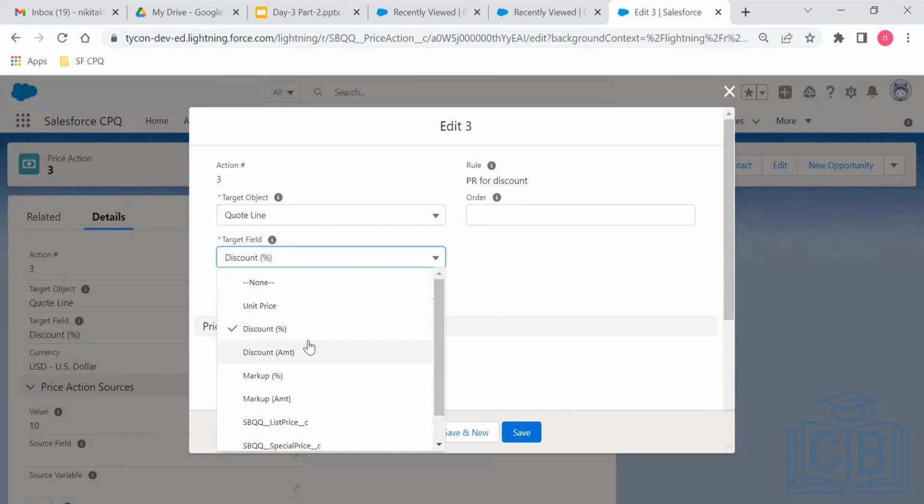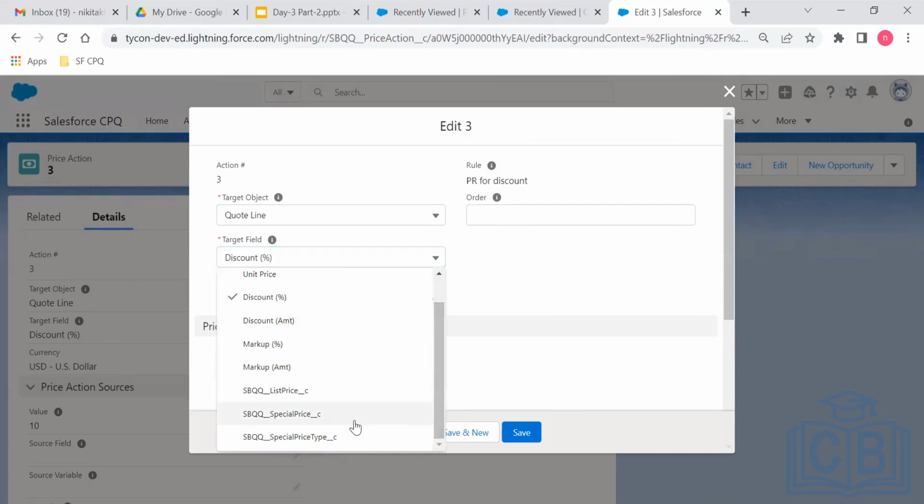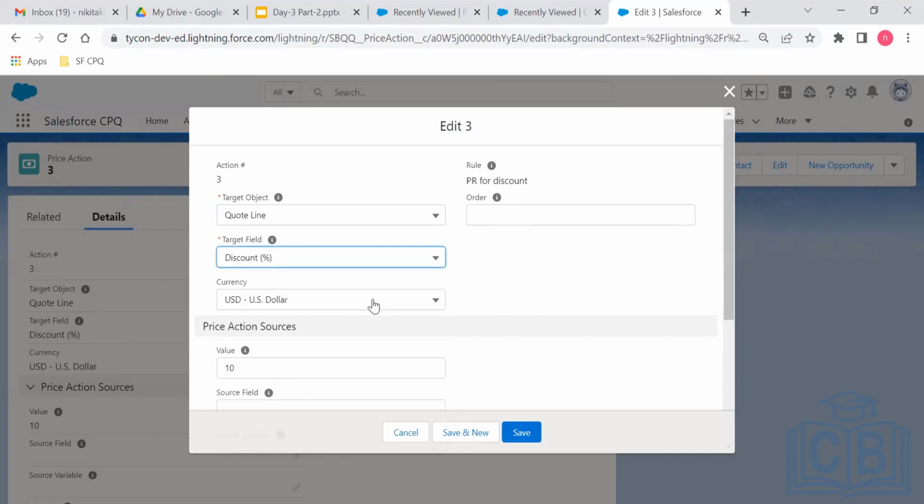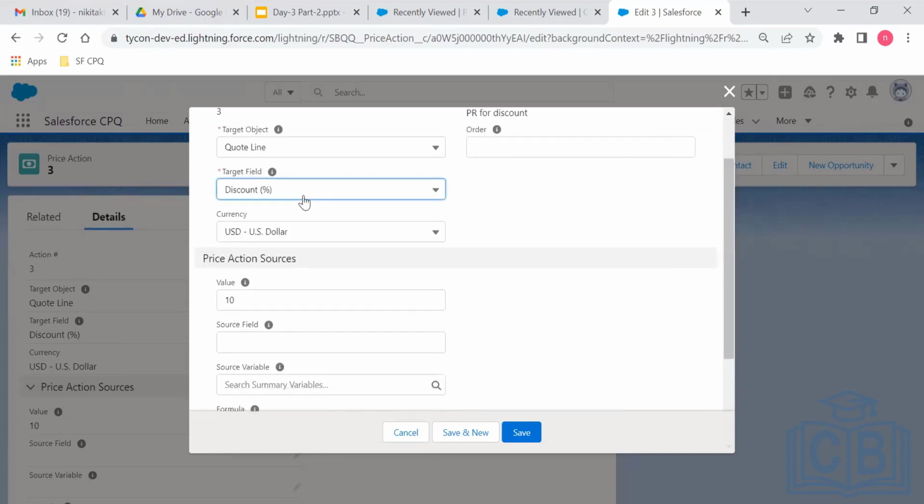So there are a number of fields available by Salesforce: discount, discount amount, markup, markup amount, list price, special price type. These are the different fields which are available. So suppose as of now you want to give a discount of 10% to the product code series 6. This can be done with the help of this rule. What you need to do is just select the target field as discount and give some value, 10 or whatever you want to give. Just hit on save.